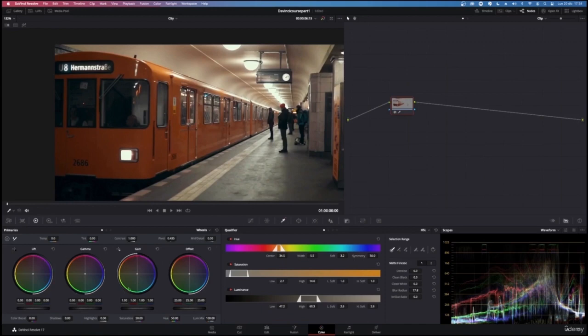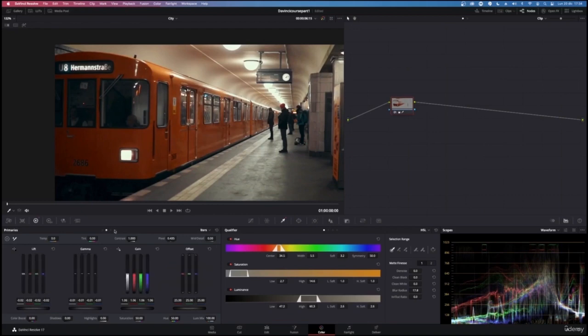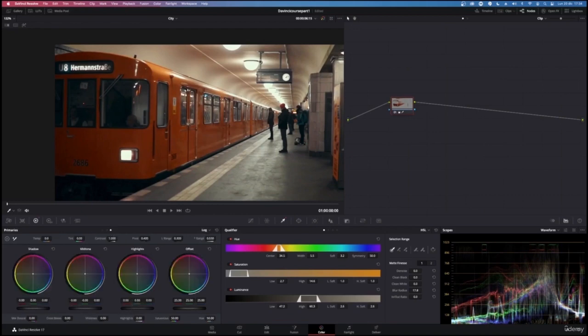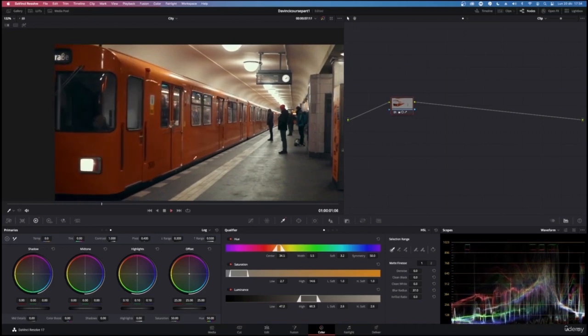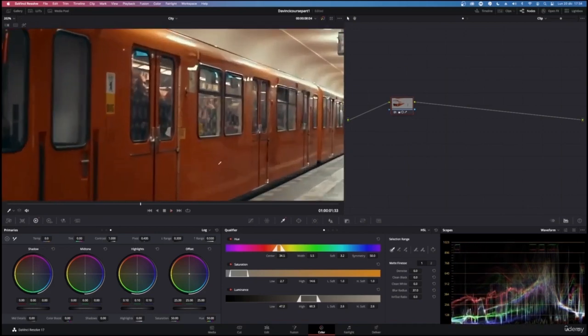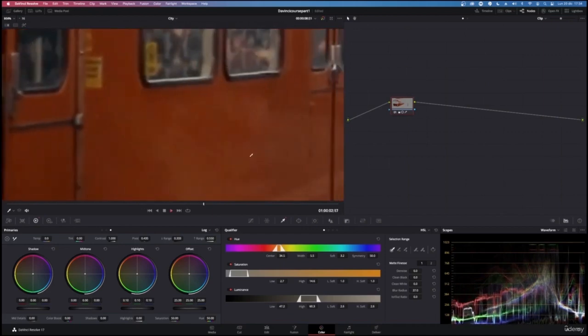Now you see I can just change these wheels again, and it's going to affect the part I have selected, like we saw. So I'm going to lift it, gamma, gain. I just move the wheels as we saw in the first part of the course, and it's affecting this color. However, it's also affecting the color of that poster on the right, because we didn't create any mask yet. Selection range, again, try to make it a bit softer. We already did some changes, as you can see.